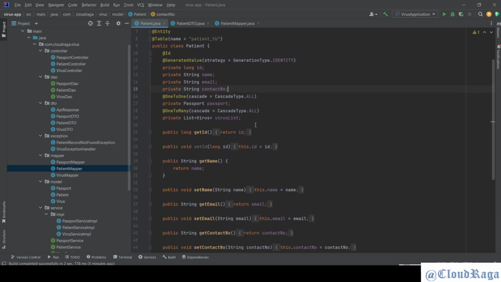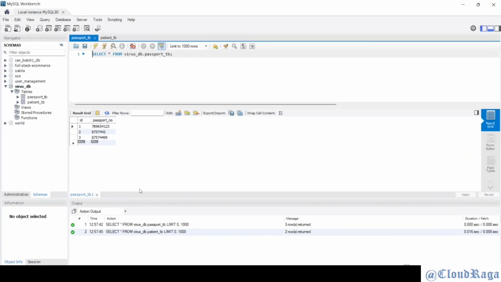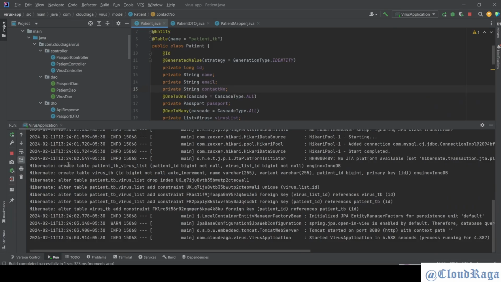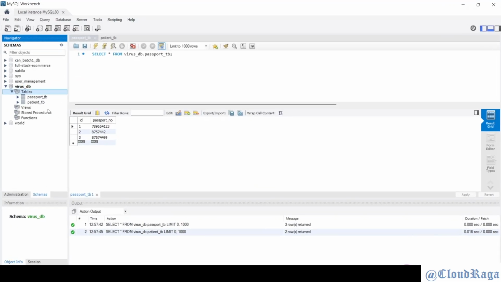Okay, so let's run this code again and see if something comes up or we are able to run the code. So the code executed, and let's verify the database. Refresh all. We still have two tables, patient and passport. And here I can see one more table, one for the list, one for the virus table, and some primary key and foreign key mappings. So that's great. And if I go back, refresh all, we can definitely rectify it. For now, let's have it this way.